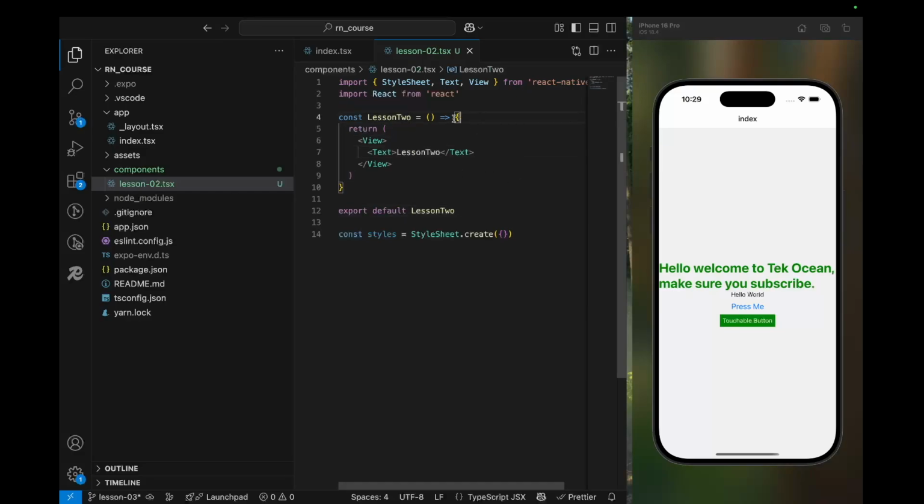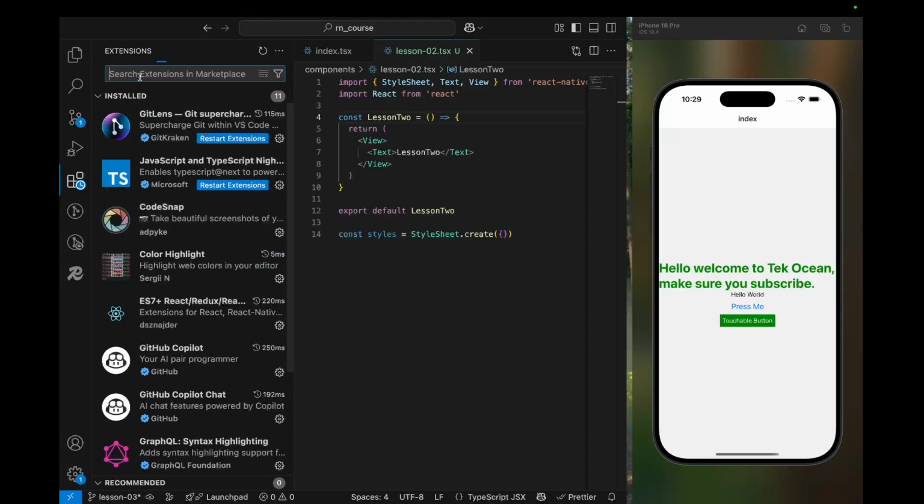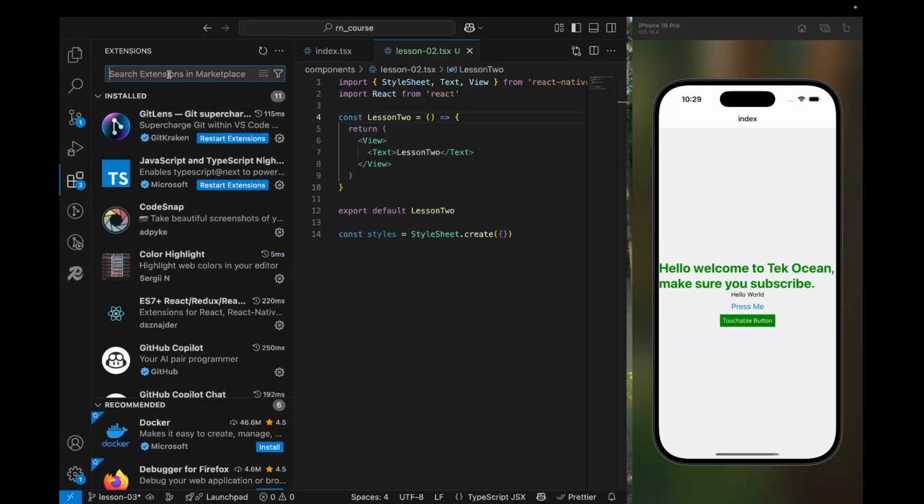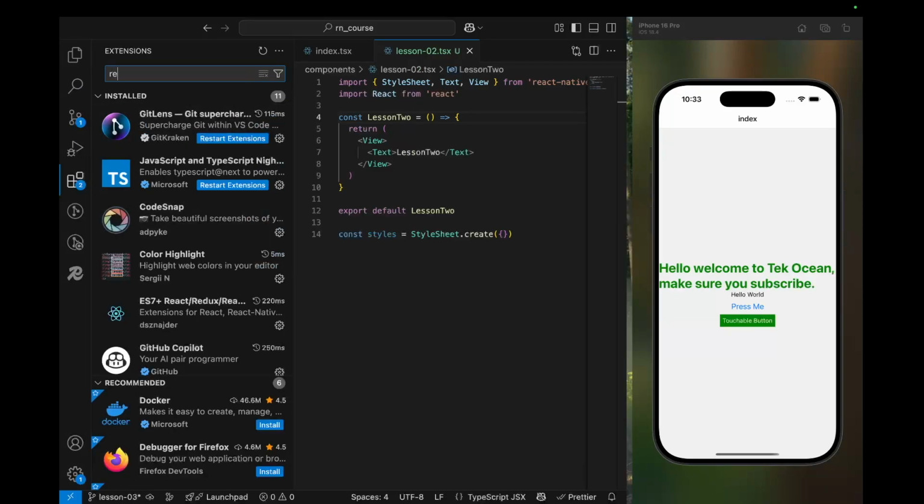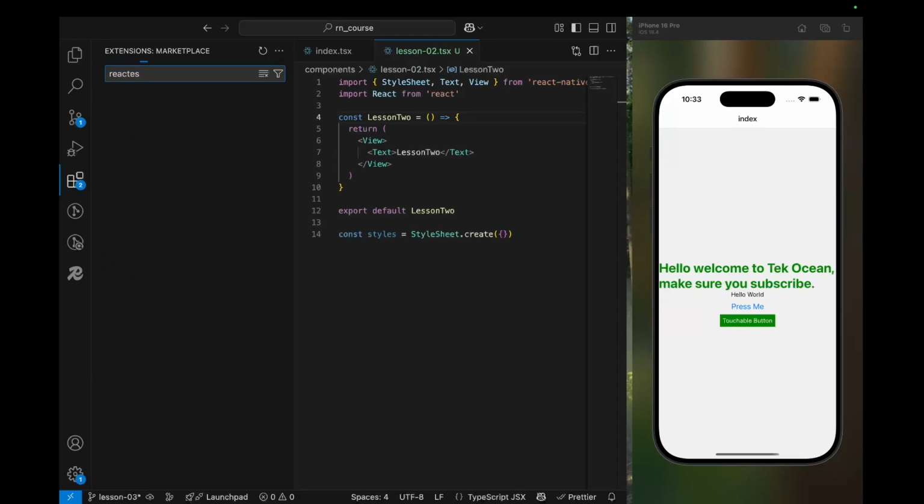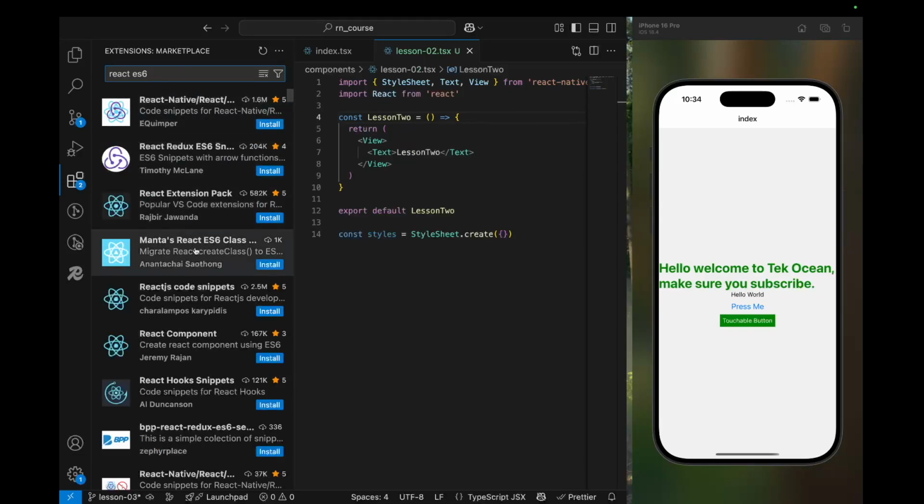Now if you want to know how I'm able to do this, it's actually an extension that I installed from VS Code. I think it is React ES6 snippets, if I'm not mistaken.